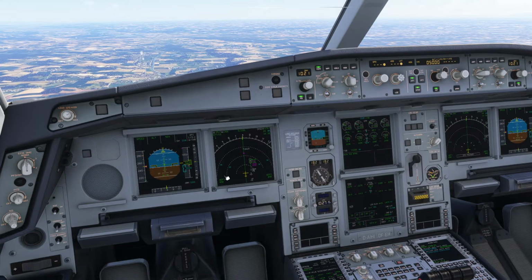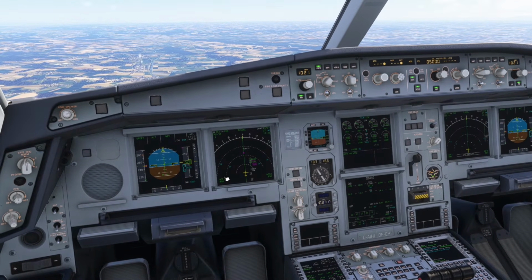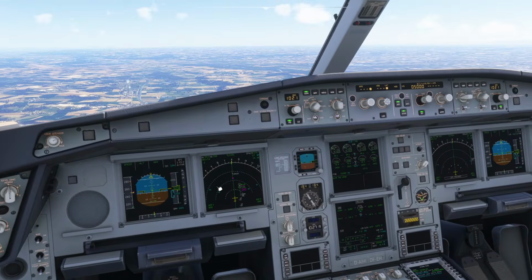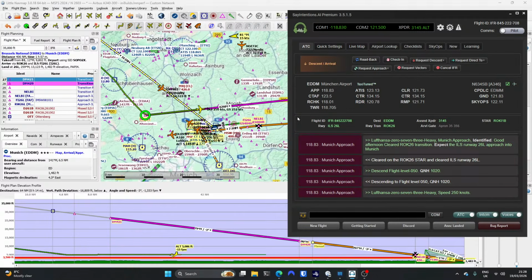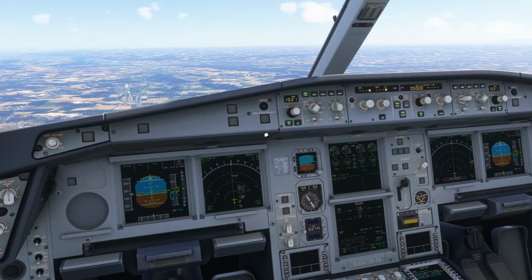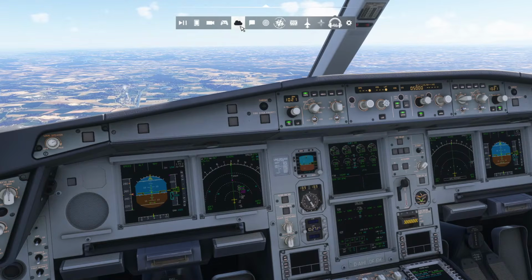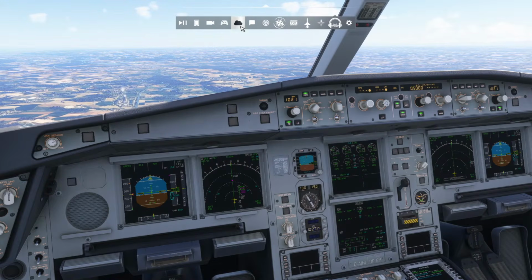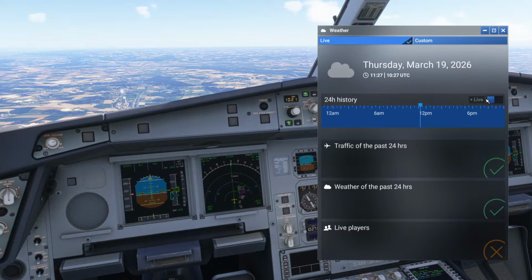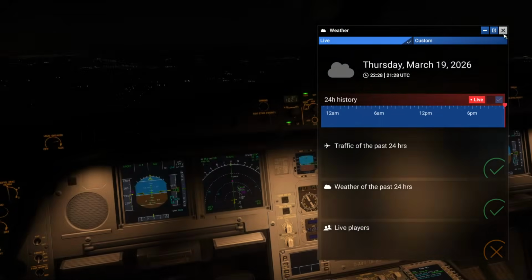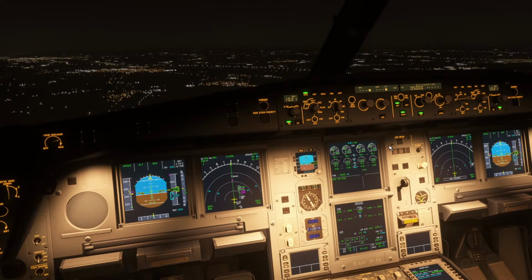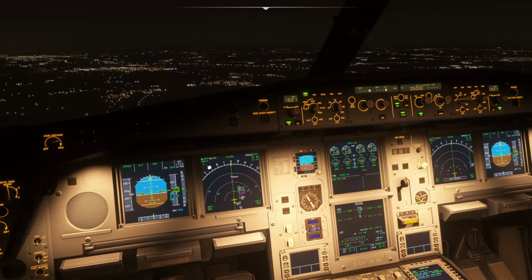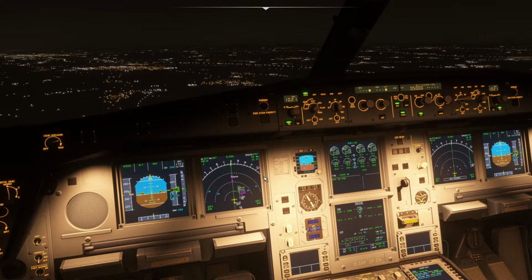In the real world, it's evening. And I'm pretty sure Say Intentions doesn't know what time we've got set in the simulator, so the weather we're seeing is wrong. Let's go fix it, shall we? If we go live weather, and the wind, it's still the wrong way, but it's only a few knots now.